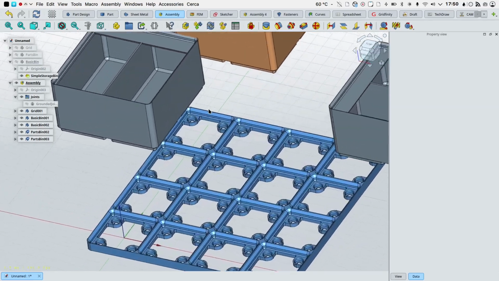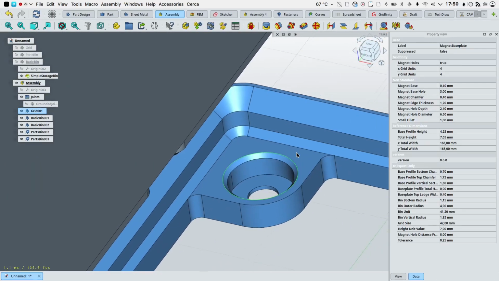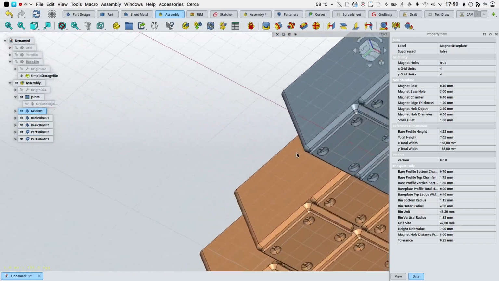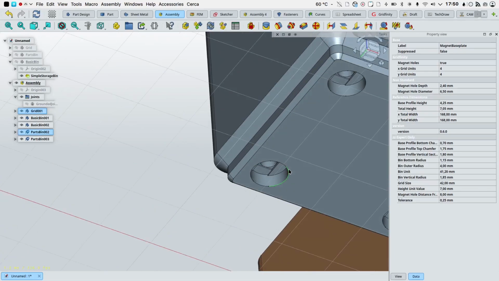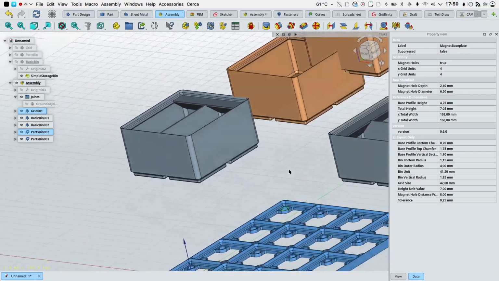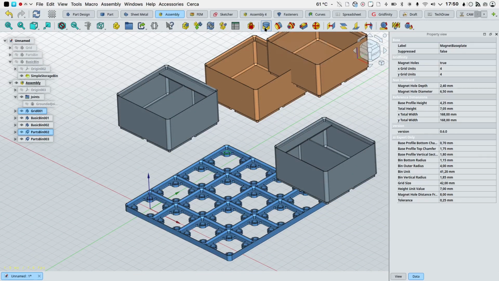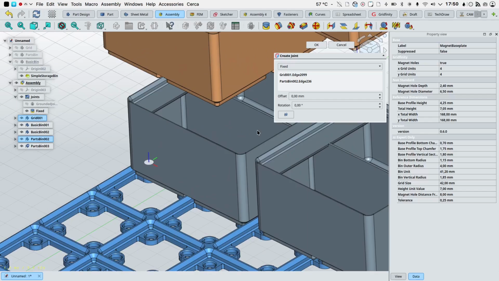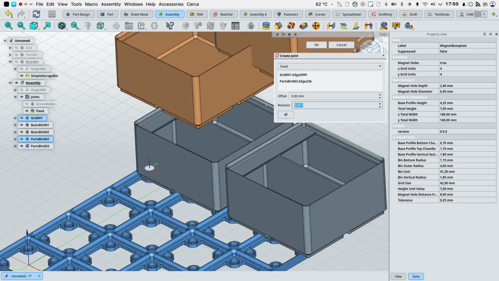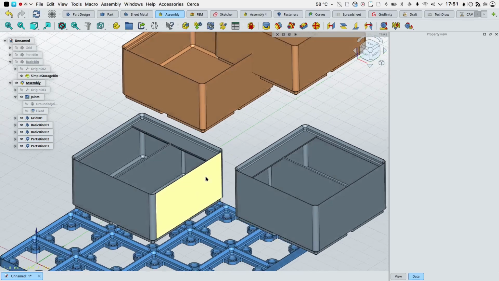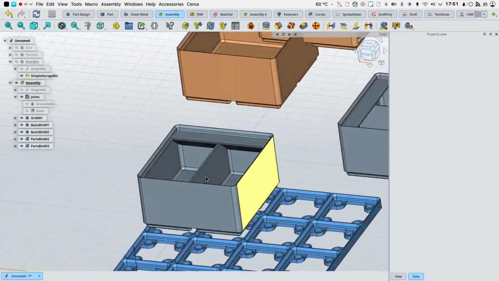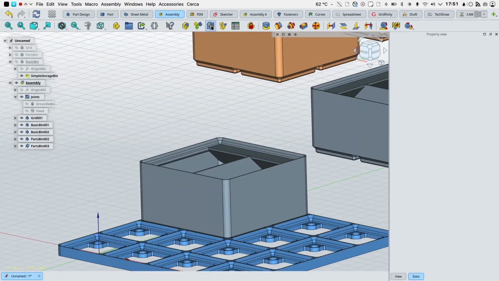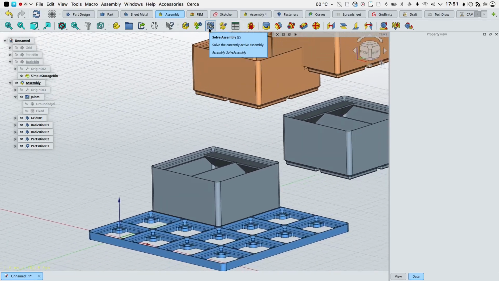Let's start mating some parts. I will choose this edge here to be mated with this edge here on the bottom of my first bin. It is enough to press this icon here for a fixed joint, or F on the keyboard. The bin was placed in the right position, but it is rotated by 90 degrees. So press OK. There is something strange going on here. It was enough to solve the assembly.